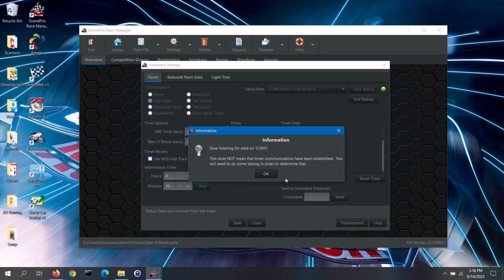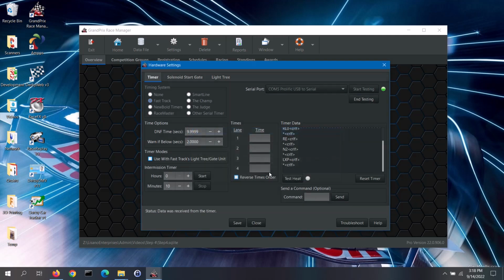I'll close that info message, and now the software indicates that it is now listening to the serial port. That does not necessarily mean that the software is able to communicate with the timer. However, with some timers, the software can warn you right away if there are no communications. With those timers, you may see some information show up in the Timer Data section. Anything showing up in the Timer Data section is an indication that the software has successfully communicated with the timer. If you get that, that's great.